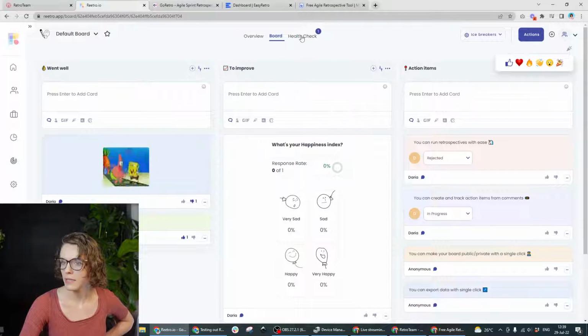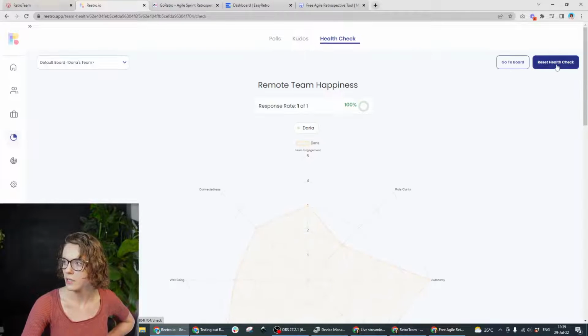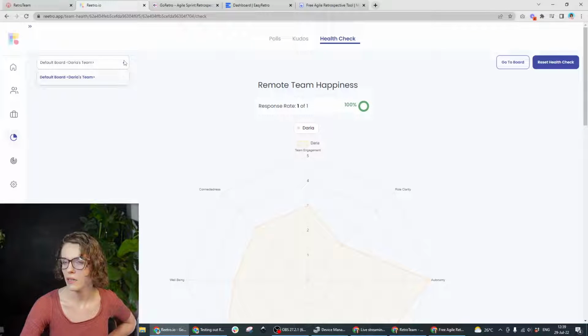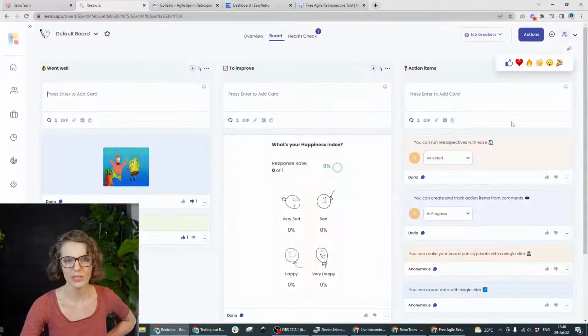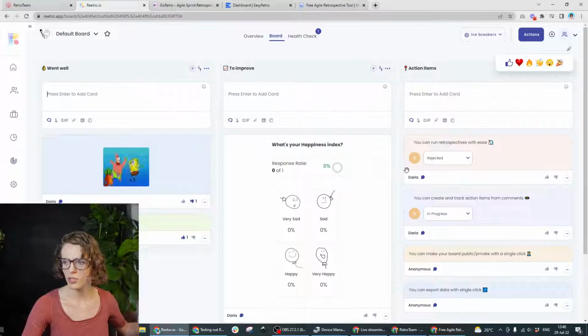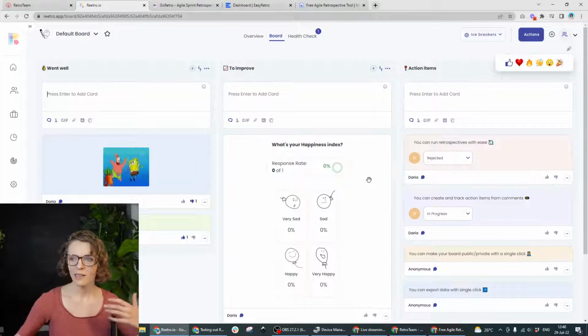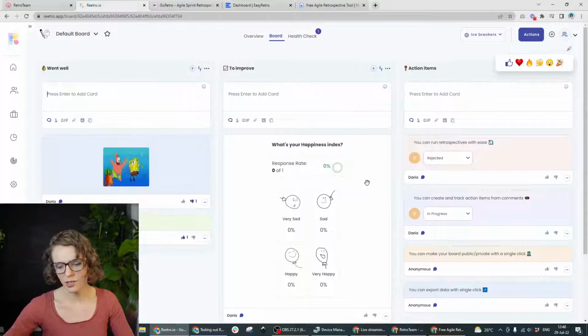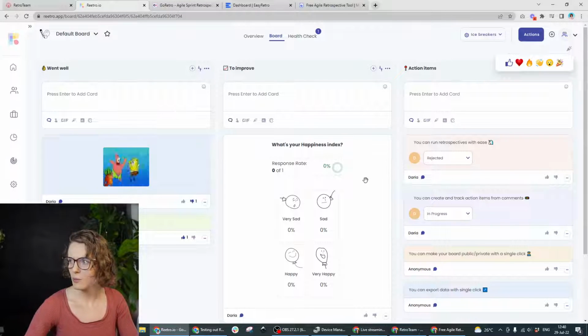You can reset the health check. I don't know if you see in here. You can reset the health check, and I guess you can try it out to start again. Seems like you can only use one on one team, which makes sense, I think, because you don't want to change the way you evaluate your team every single time. You want to have some traction. You want to be able to track some of those metrics.